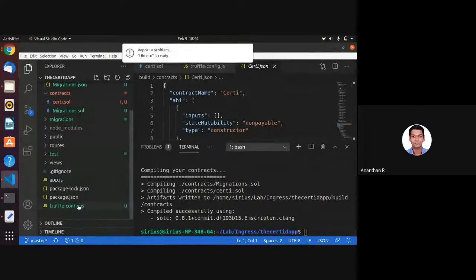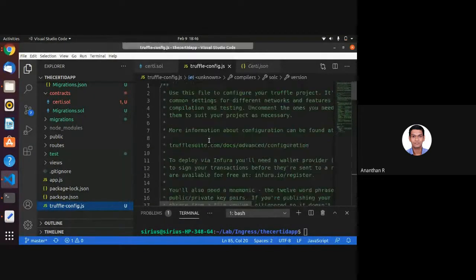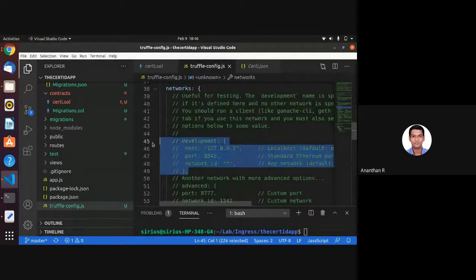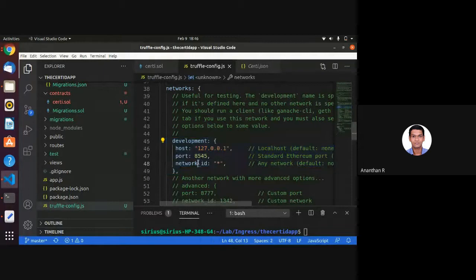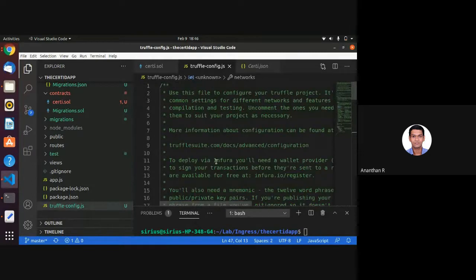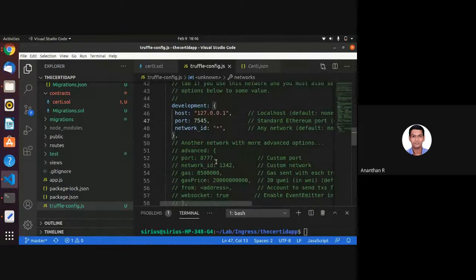So I can specify that in the Truffle config file. Inside the network section, you have something called development. Just uncomment that, and you can specify where it is running: the IP of the machine, the port (Ganache is running on 7545), and the network. That's the necessary thing that you need.